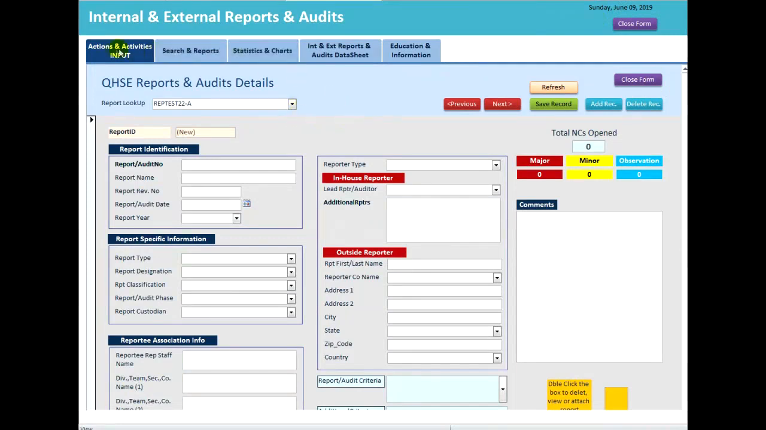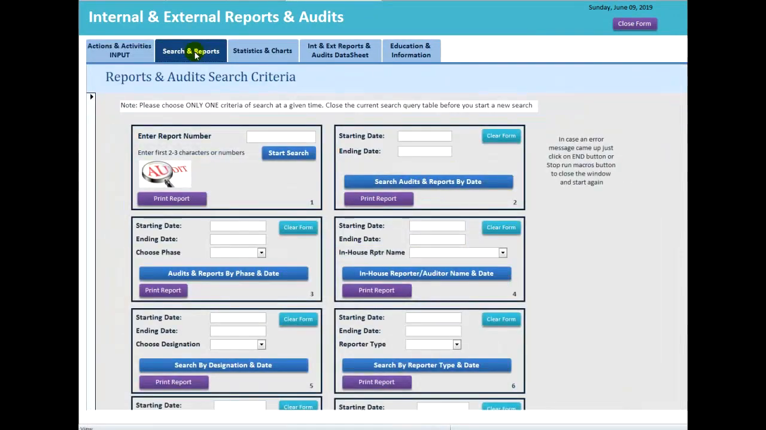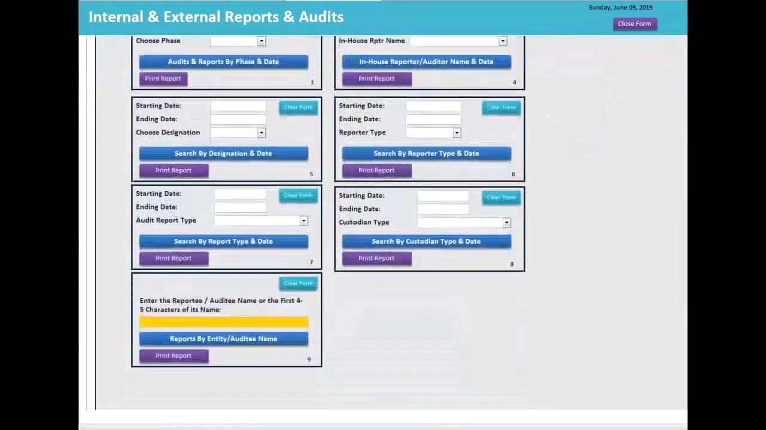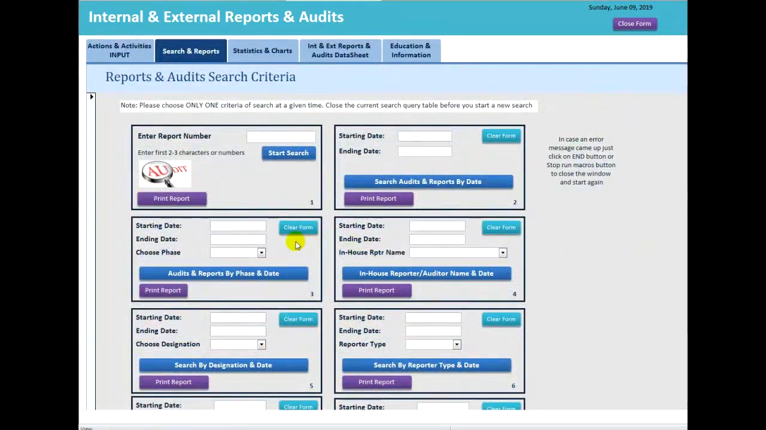Now we'll explore the second tab, Search and Report. Here you can populate many reports and search criteria about your reports in total. I mean about all the reports you have within your company. Okay, you can see you have about 9 reports. You usually need 1 or 2. You're not going to need them all, but this is good for future reference.